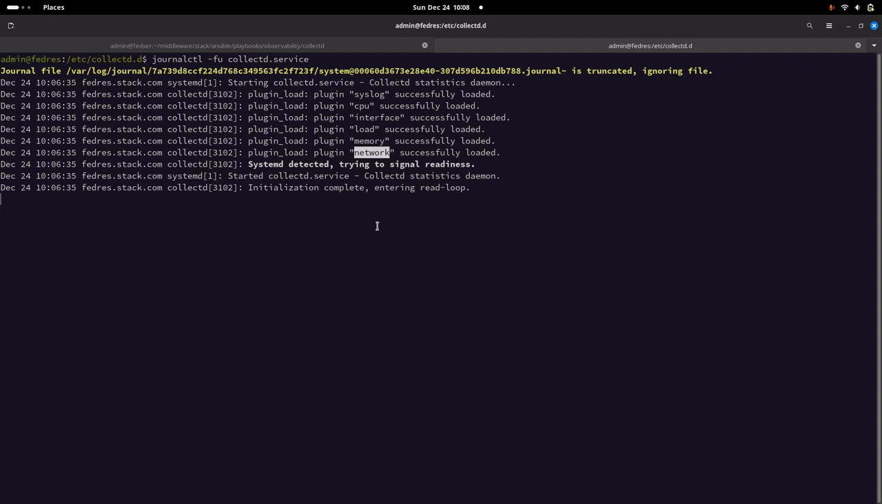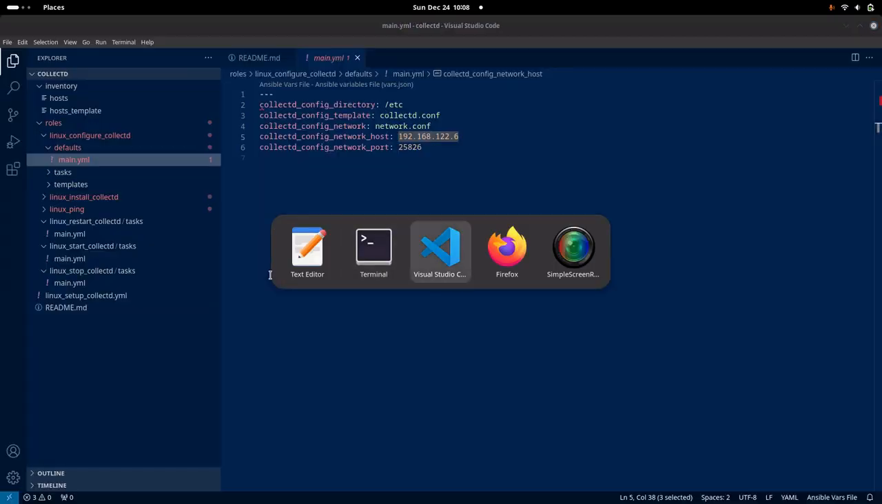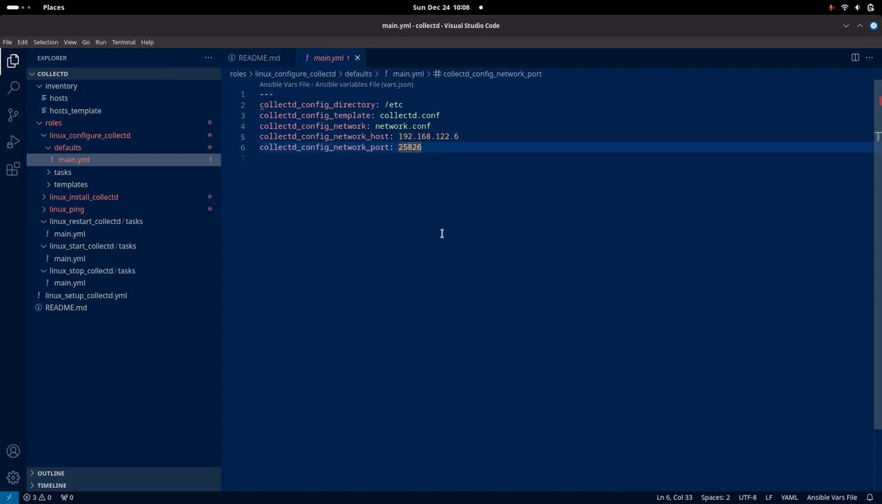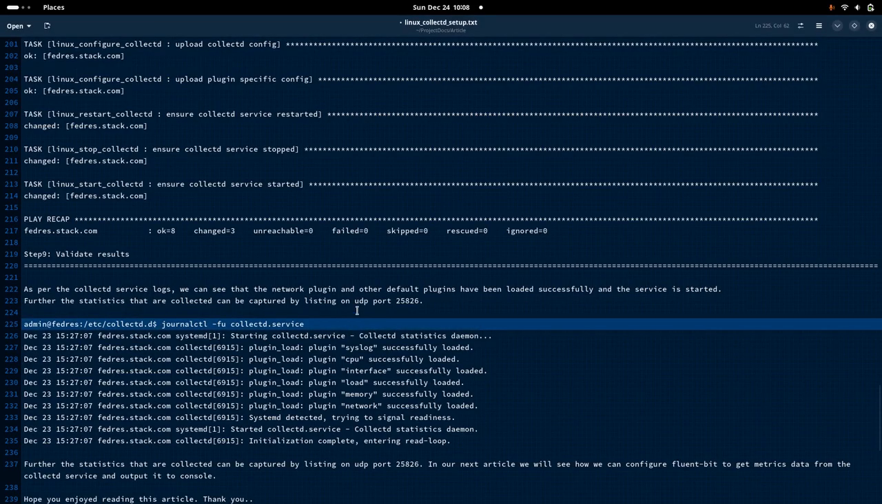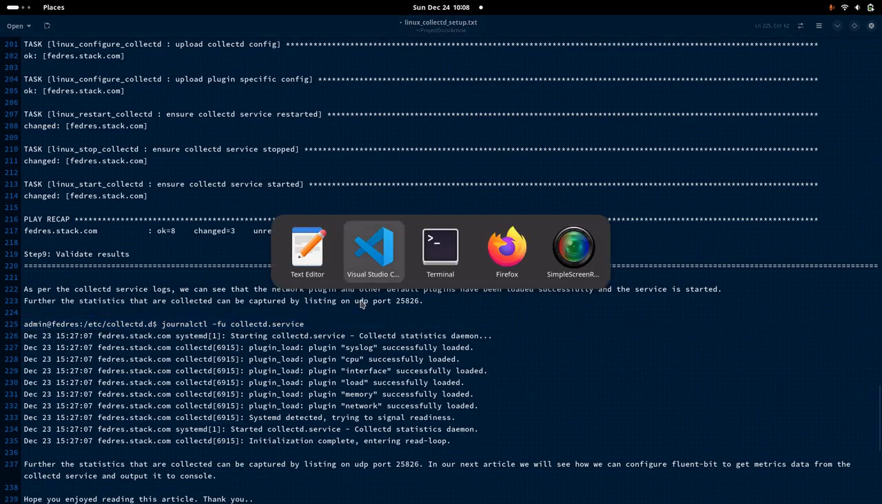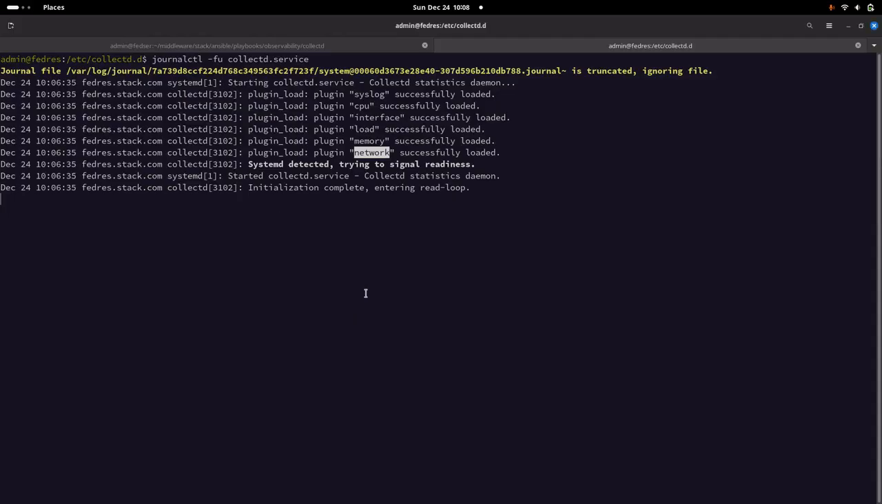This is how it enables us to collect the CPU, interface, load and memory metrics and expose them via that network port, that is 25826. Let me look at that port number again. So it is 25826. Okay. That is the UDP port on which we are exposing the metrics. These metrics we can further consume using fluentd, which we will be looking at in our next video.